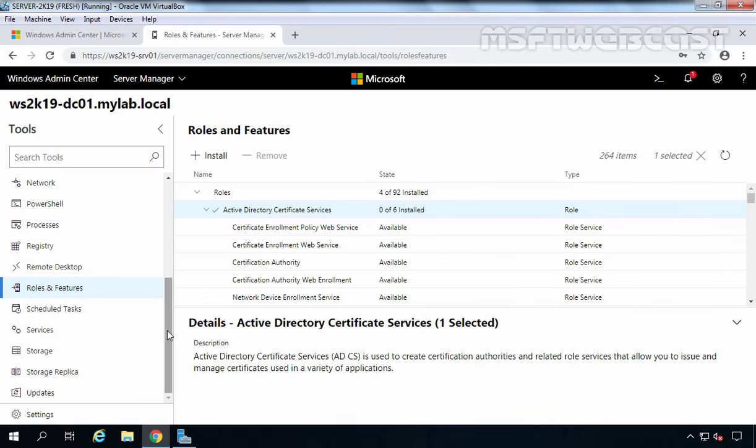You can also install Windows Admin Center on a Windows 10 computer as well. So if you have any client computer which is part of your domain, you can install Windows Admin Center on that Windows 10 computer, and by using that Windows 10 computer, you can manage all your servers using Windows Admin Center. So this is the new thing which is available with Windows Server 2019: Windows Admin Center, a web-based management console.